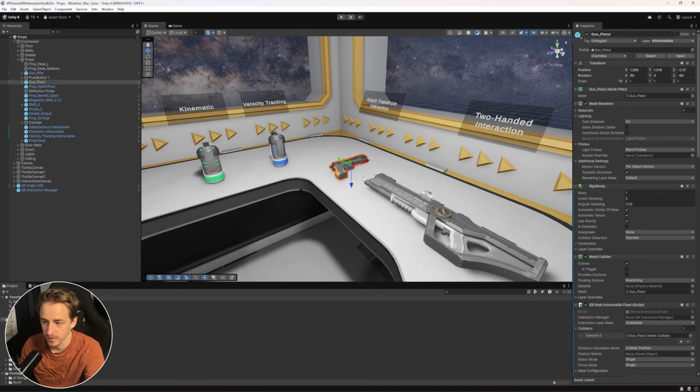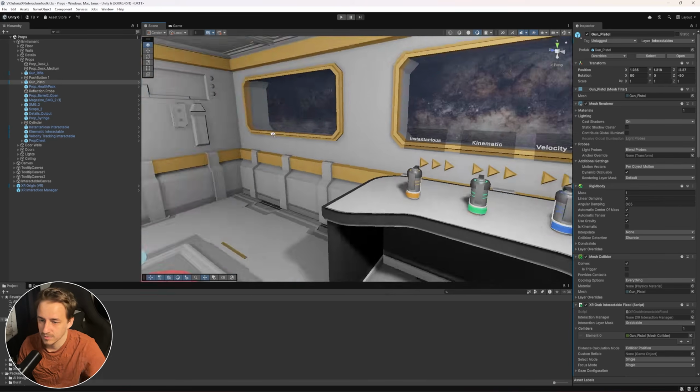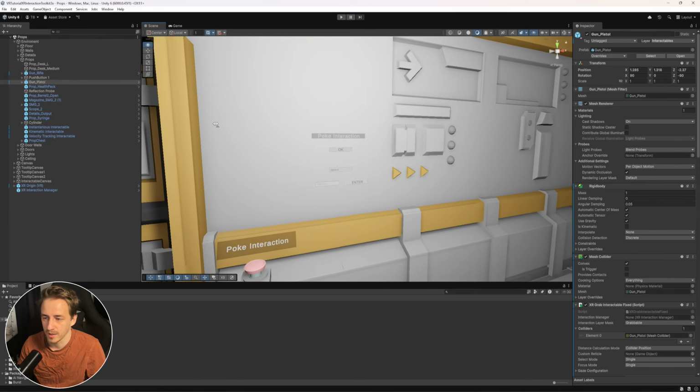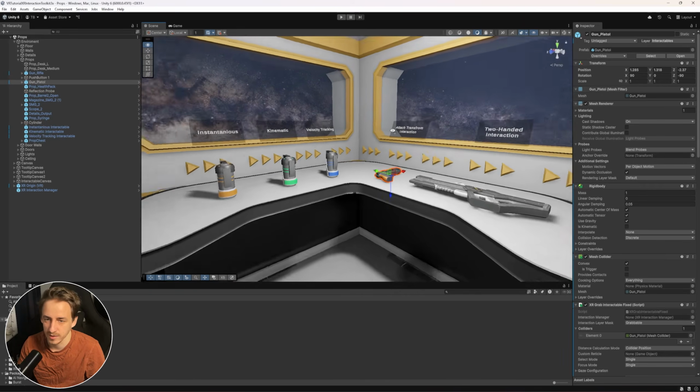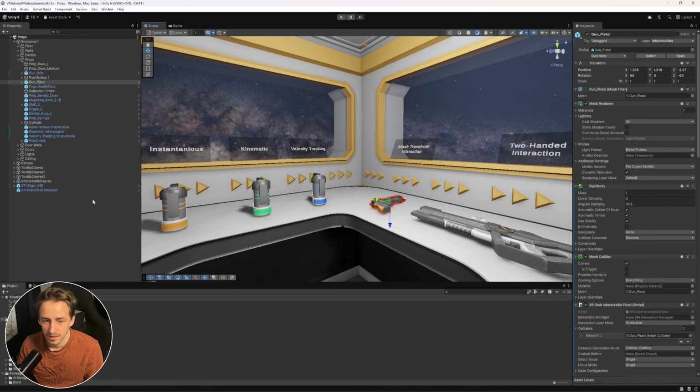In the last episode, we created all these interactables. And for example, we can hold this gun, but we are not able to shoot anything with it yet. So that's what we are going to set up in this episode. And also, I'm just going to show the UI interaction as well, because that's basically a 30-second setup. Okay, let's get into it.